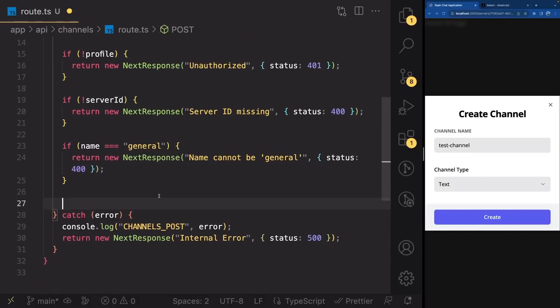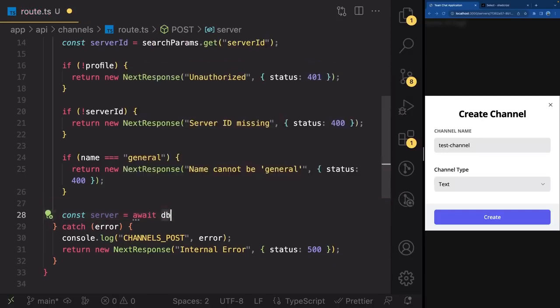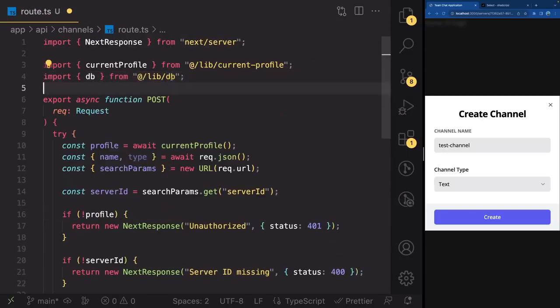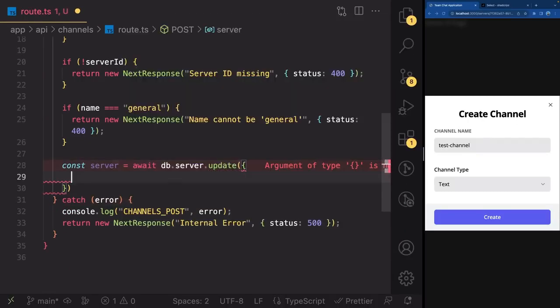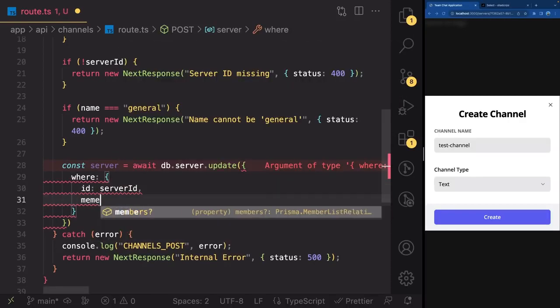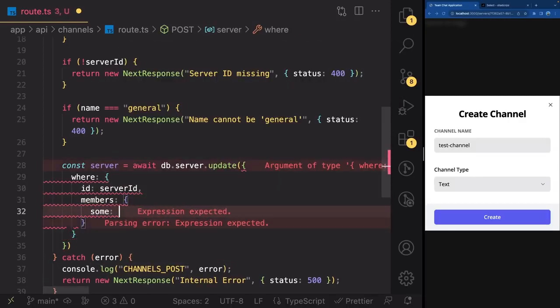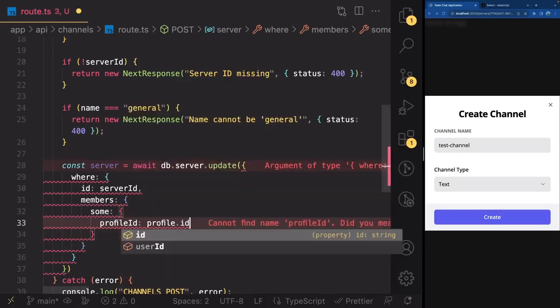This is going to be a bit different because both the moderator and the admin can add new channels. So we're going to write a bit of a different query. Const server is equal to await db. Let's import db from @/lib/db. Make sure you do this import right here. db.server.update like this, where id is equal to serverId, members is equal to some, profileId to be profile.id.